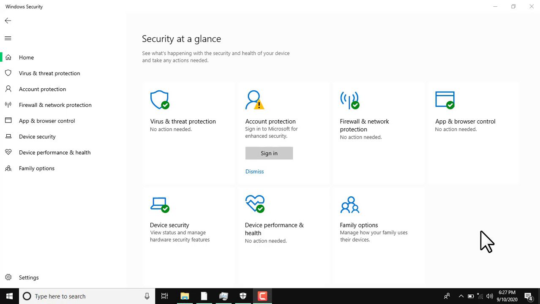When the Windows Defender application opens, there's a good chance that you'll be taken to its home. Here, you'll have a dashboard showing your security at a glance. You'll be able to see what's happening with the security and the health of your device, and you can take any action if needed. If you want to enhance your security, you can sign in using your Microsoft account.